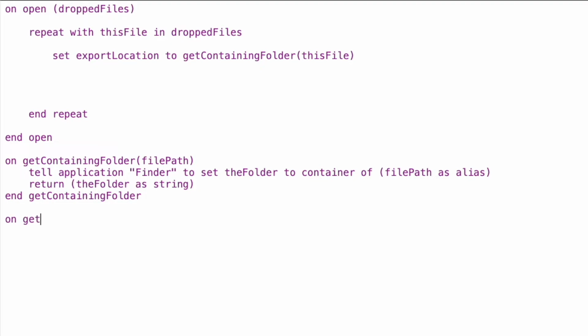So now we have the folder where we want to save the file, but we also need to come up with the correct name for it. So we'll write a handler called getBaseFileName, and again we'll pass in our file path. And this will allow us to get the file name of the original Numbers file or Excel file and use that when we rename it to a CSV.